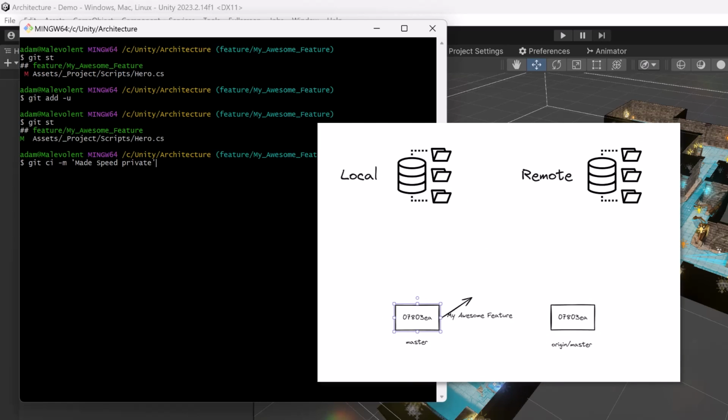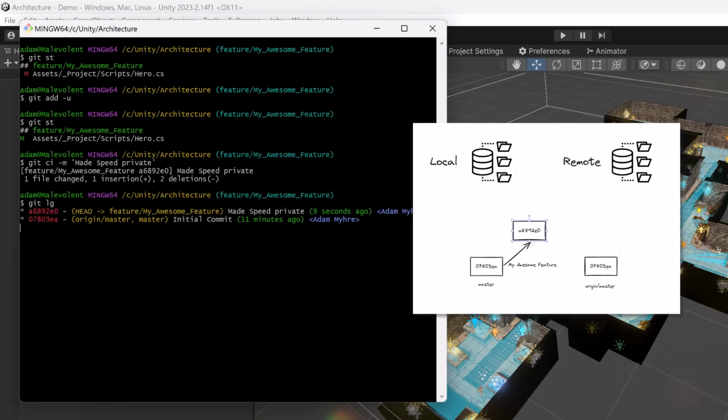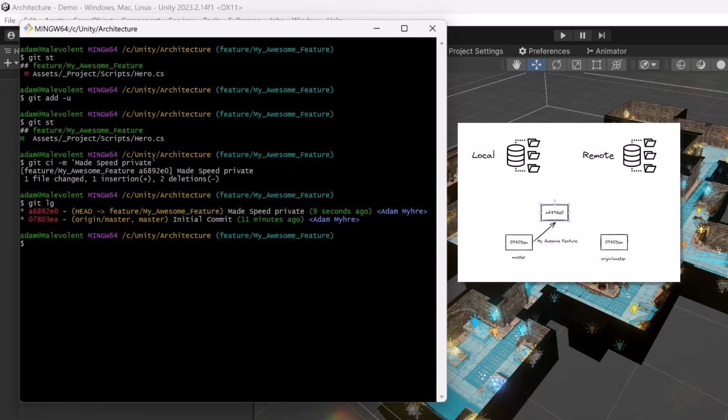I'm just going to add that commit to the diagram. And then let's type git lg for log again. And we can see that we have our two commits on this branch now going all the way back to the commit that we started this branch from.